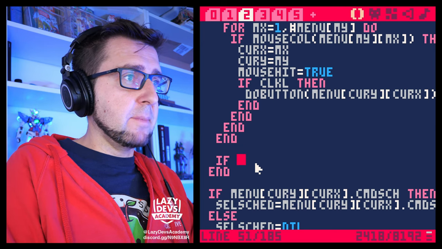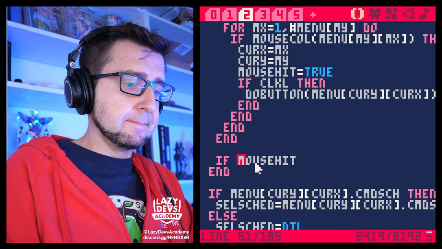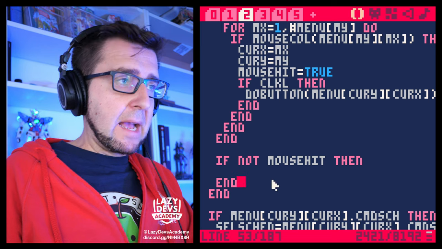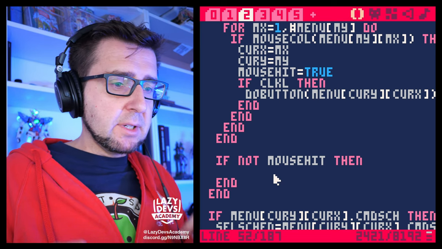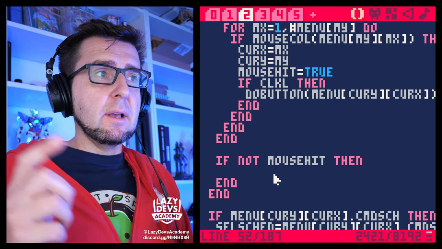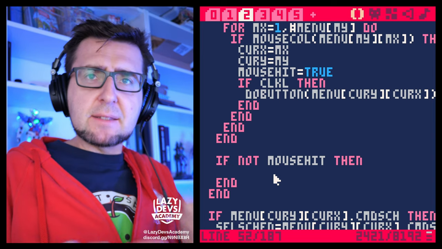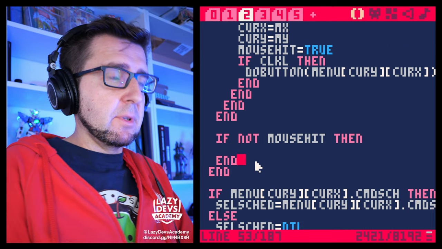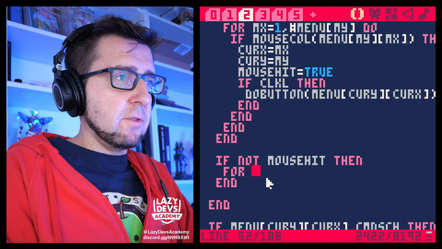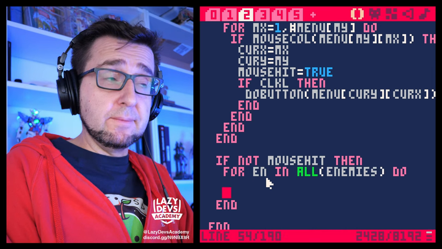So we're going to go if not mouse hit, then we're going to loop through all of the enemies. I want the UI, the buttons, to have priority over the enemies, because buttons are drawn on top of the enemy. So it makes sense that they are prioritized when we're moving the mouse. Okay, so we're going to loop through all of the enemies, for n in all enemies do.